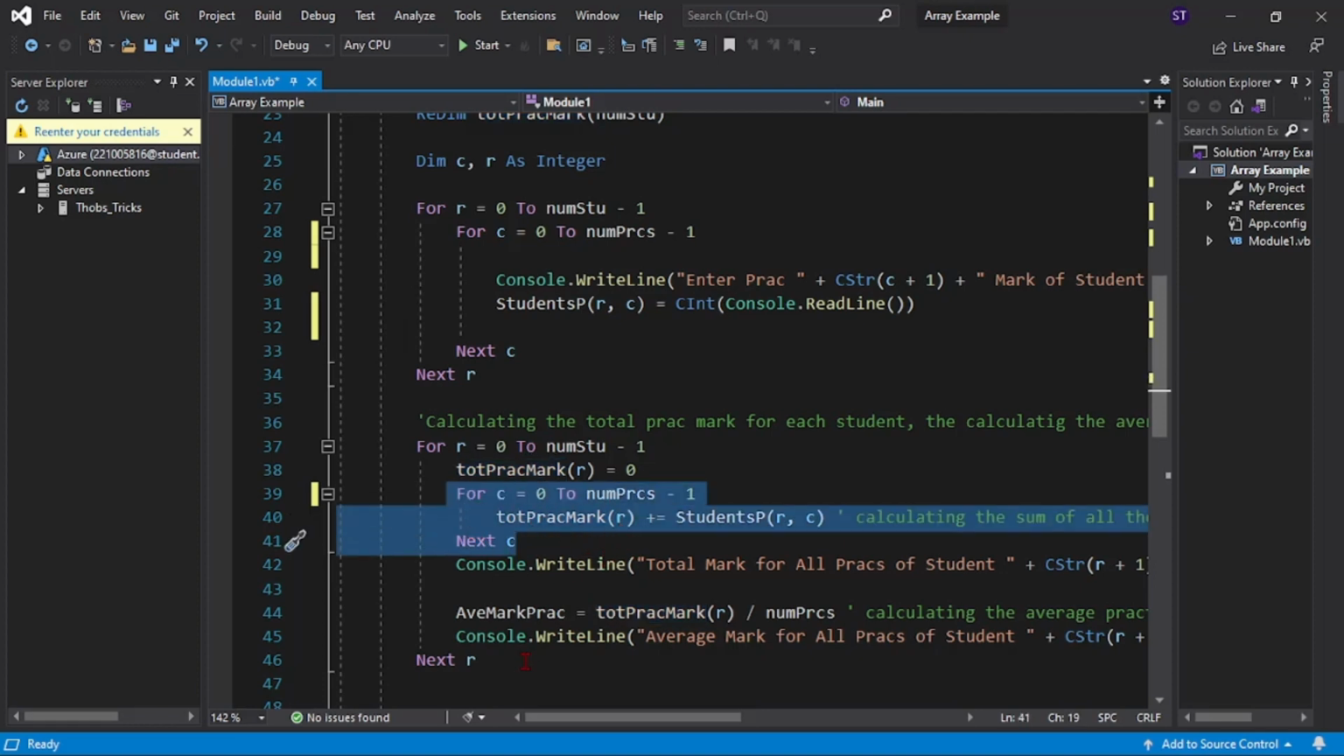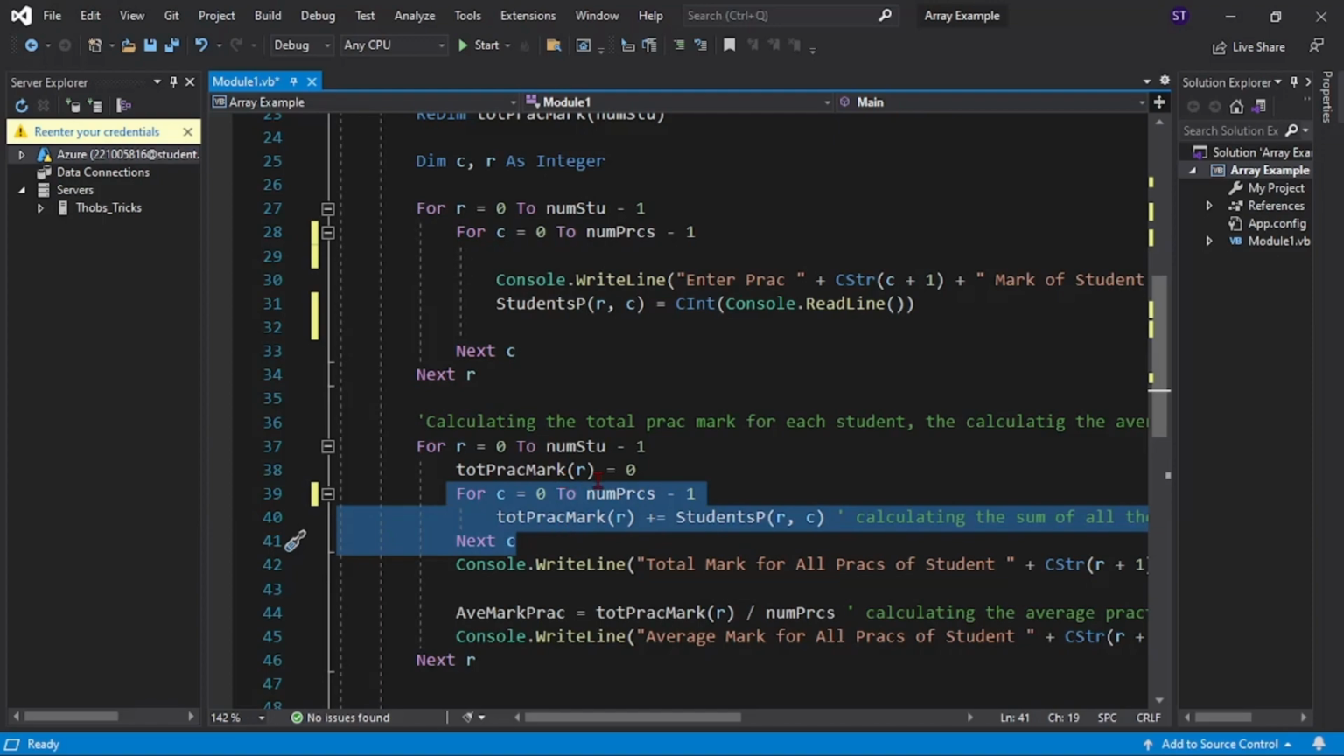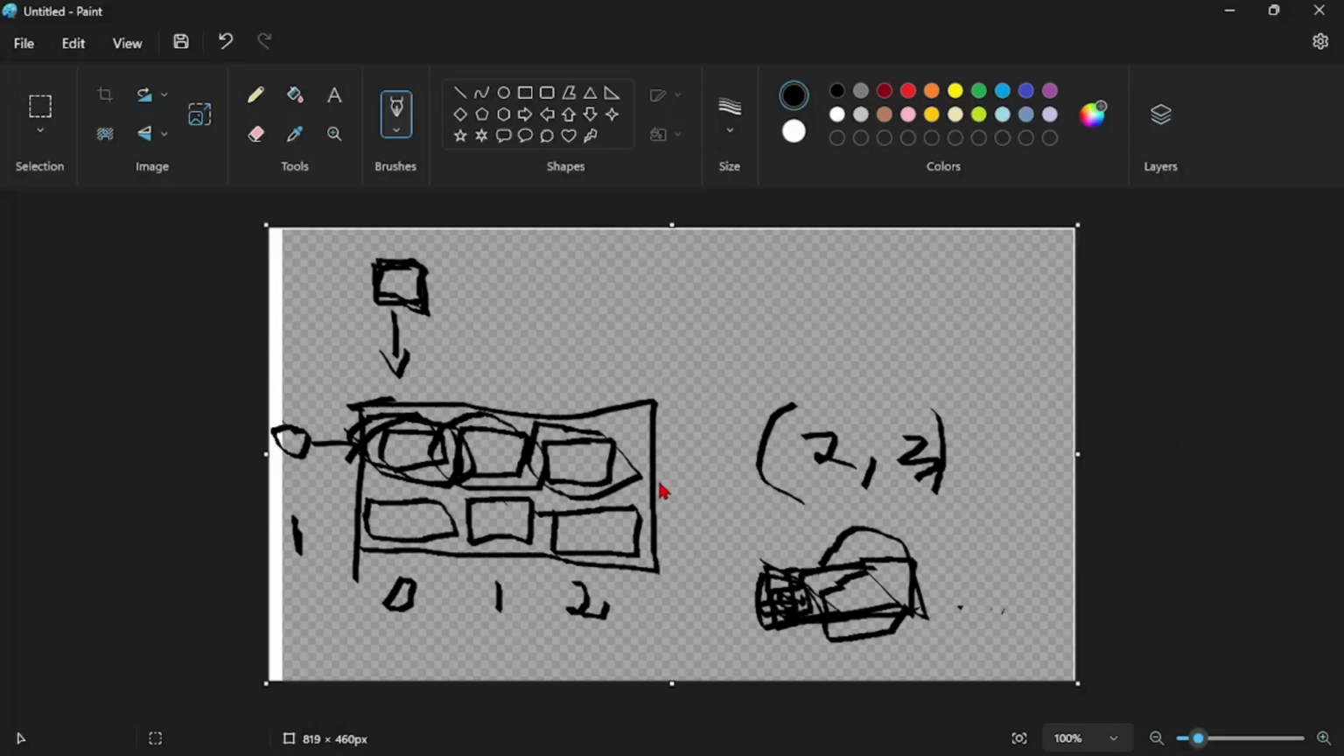Now my R will be incremented to 1, which means we go to the second student now. And what does this do again? It initializes my block at that index to 0. Now I'm going to start with 0 in here. I do the same, but this time for the second student, so it's going to be 0 plus the value where C is equal to 0.